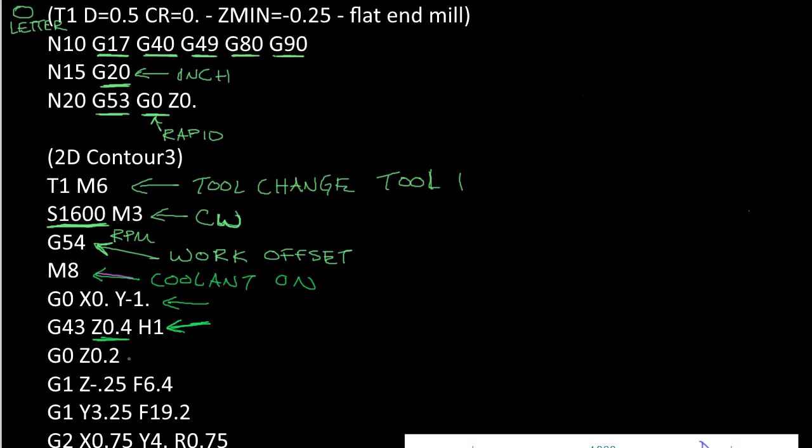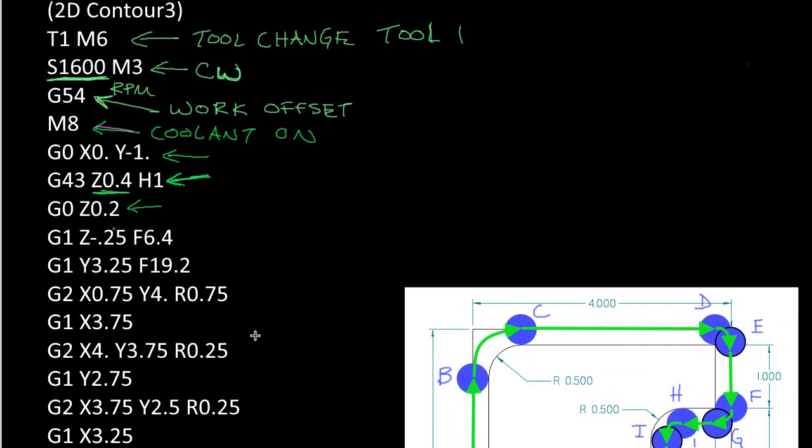Okay, and then it says to rapid to 0.2 inches above the part, and here we start to cut. We have a G1, which is a linear interpolation mode, so we're not rapiding to this Z minus 0.25. We are feeding it in at 6.4 inches per minute. Okay, and then we're doing a G1 going to X 3.25, and we're going to use a speed of 19.2 inches per minute.